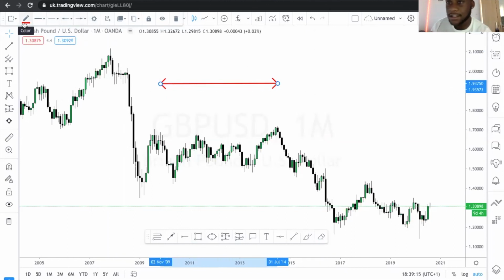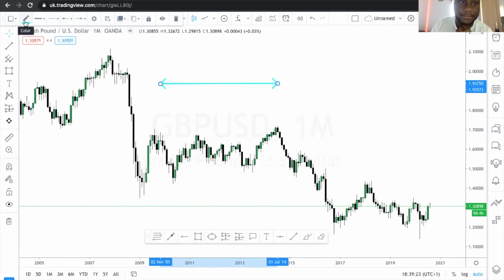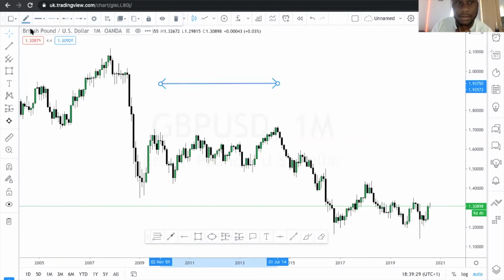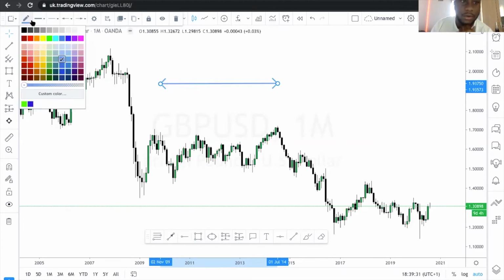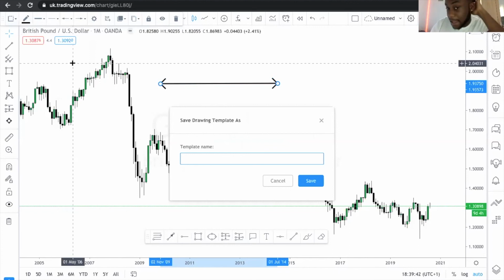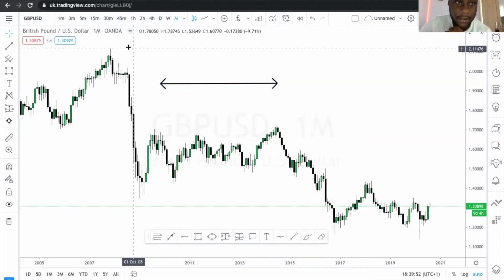After you've done this and you've chosen the appropriate color, the color for equal highs and equal lows is turquoise, a light blue color, or you can keep it simple and keep it black. Once you're done, to save your template, you click on this little icon here, choose save drawing template as, and you type equal high. Then you click save, and that will be it for that.